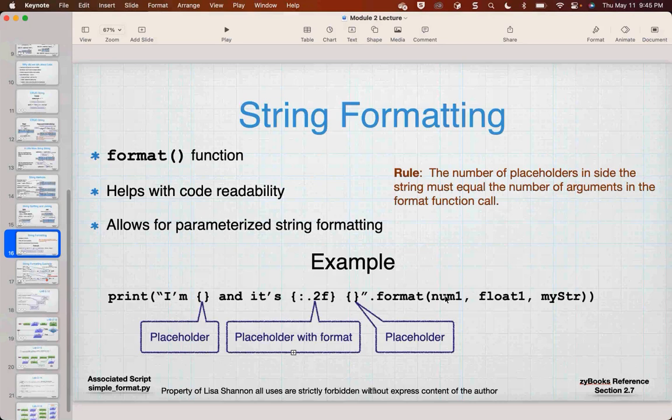So what it's going to do is take the value at num1 and drop it right there in the first placeholder. It's going to take the value for float1 and drop it right here. And it's going to say, okay, give me only two decimal places after the whole number. And then it's going to take meister and drop it right there. It is positional replacement.